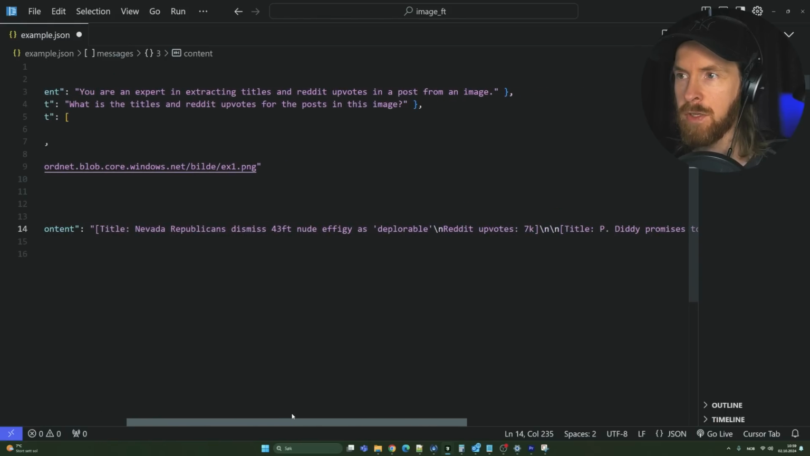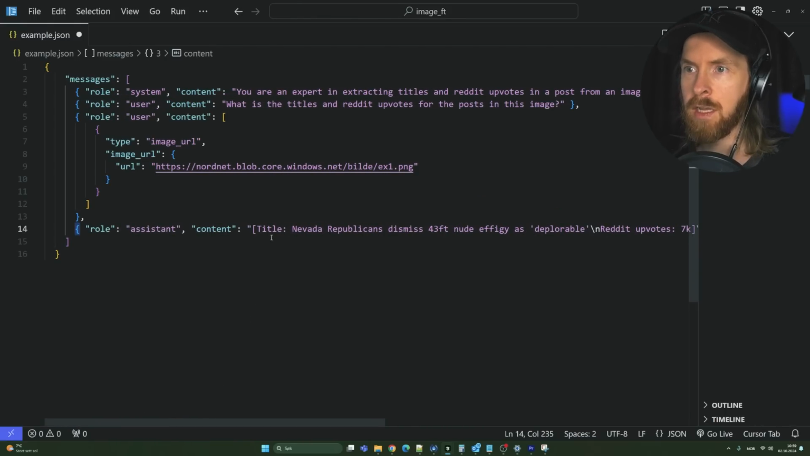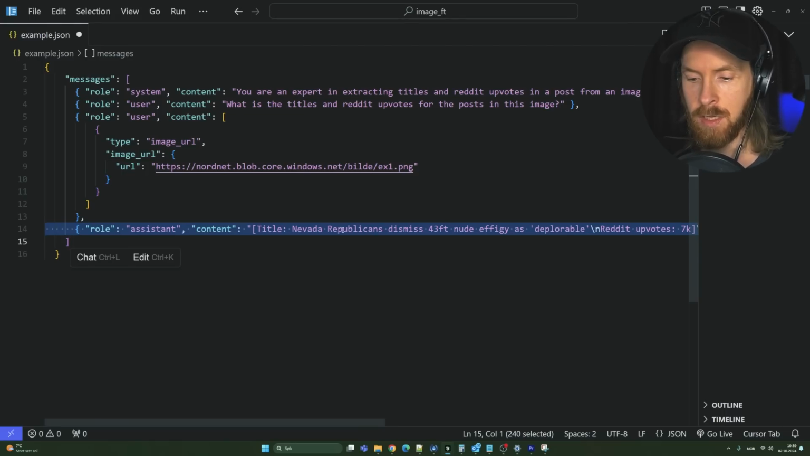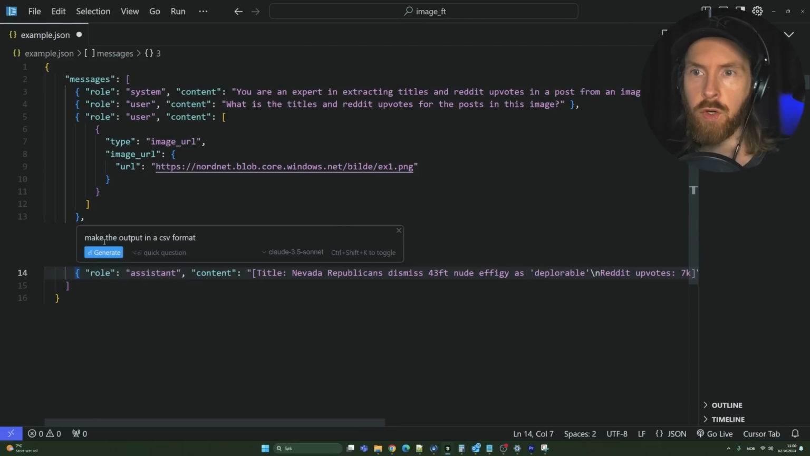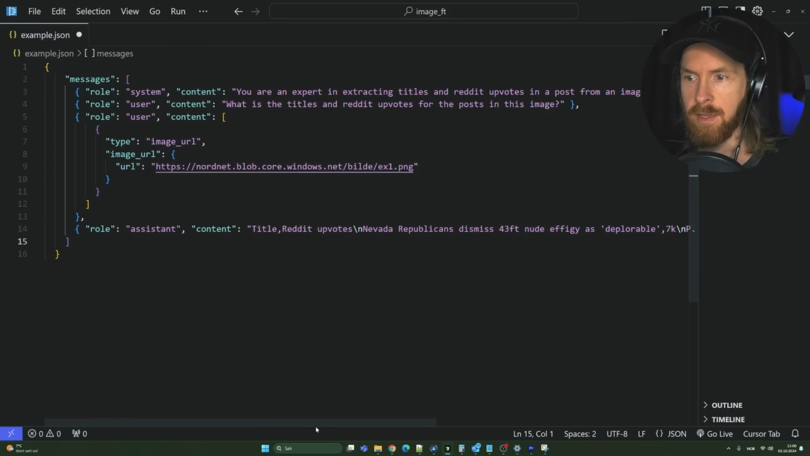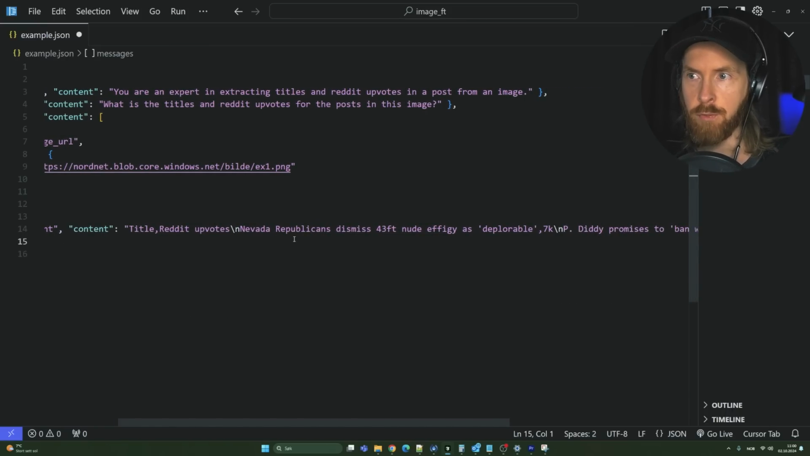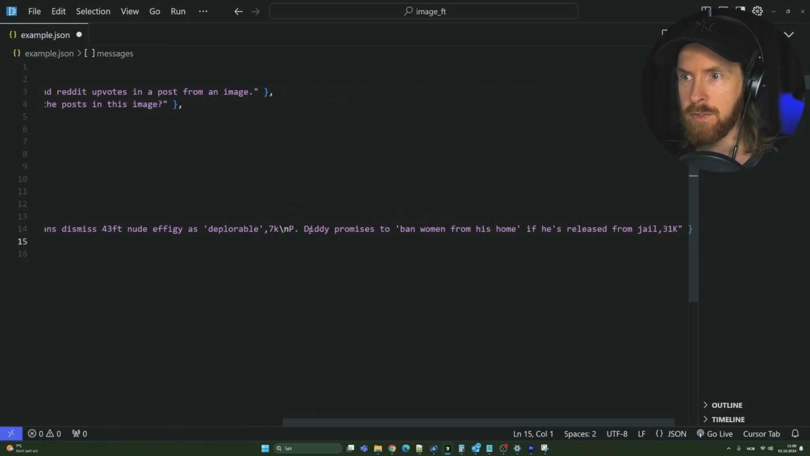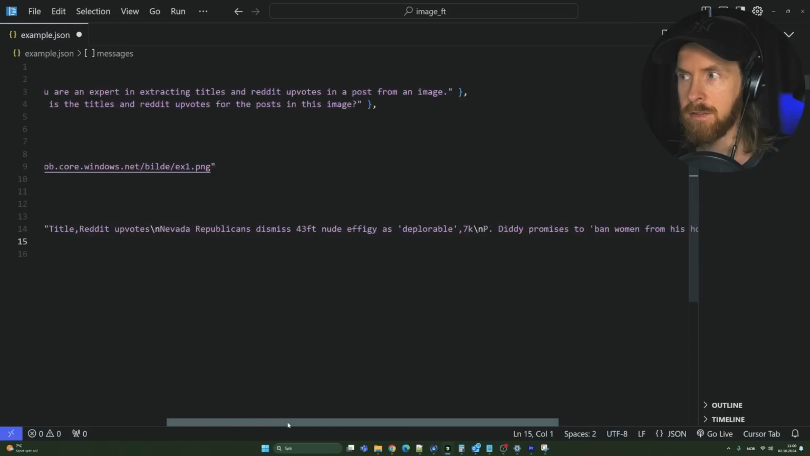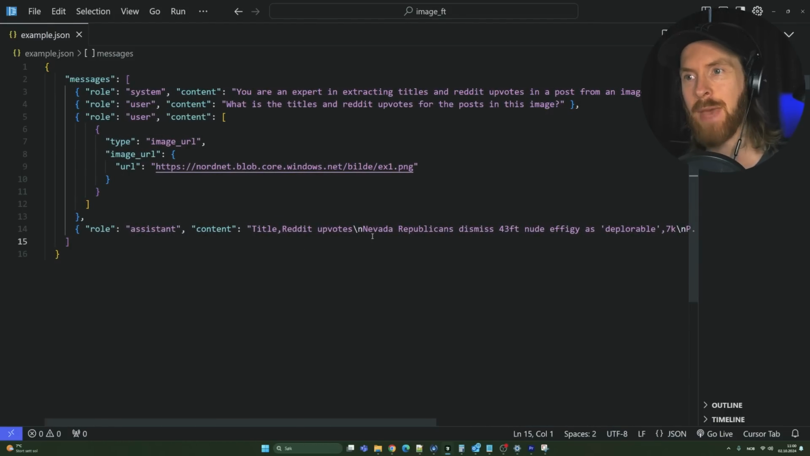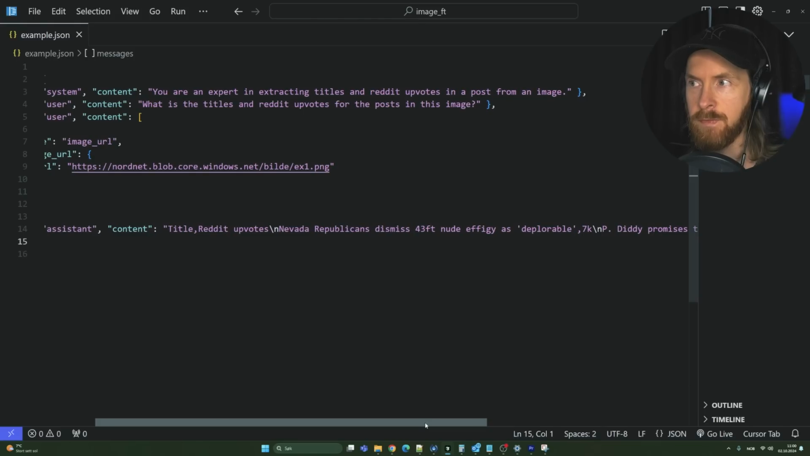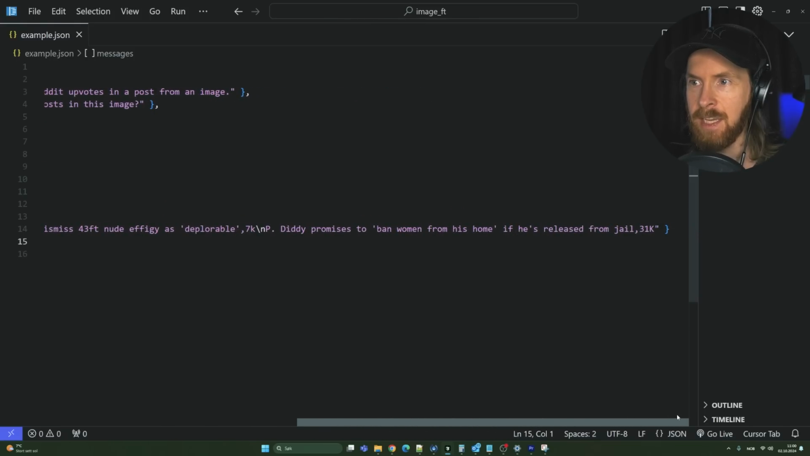I guess we could have also done this in other formats. Let me just change this up. Let's say we wanted to import this into a CSV, so let's make the output in a CSV format. This is going to change it up a bit. Now you can see we have title, Reddit upvotes. We have the title and the upvotes. I think that's pretty much better, because then we can paste it straight into a CSV file almost, right? So that is the idea.